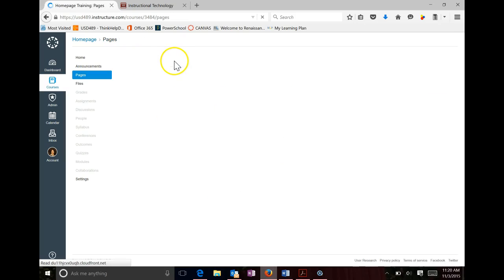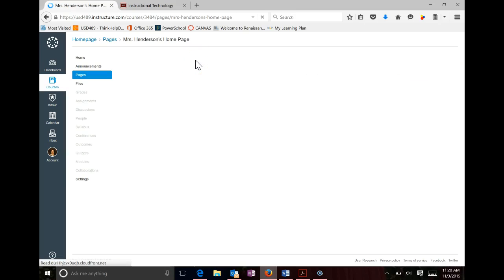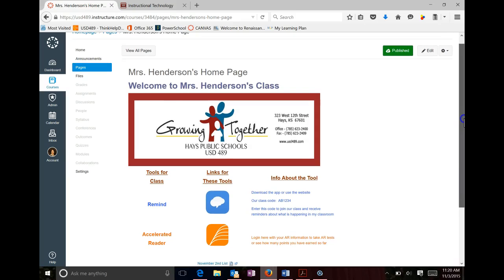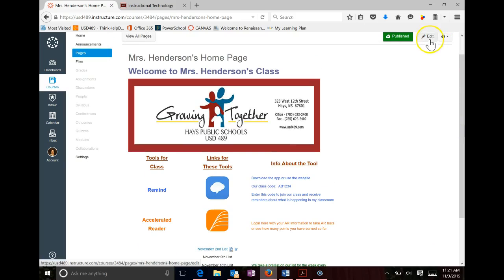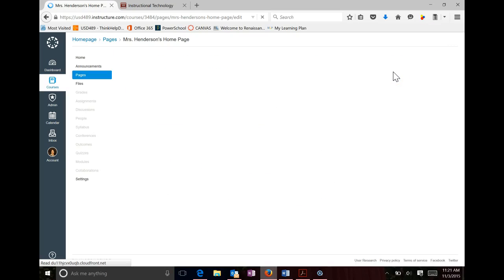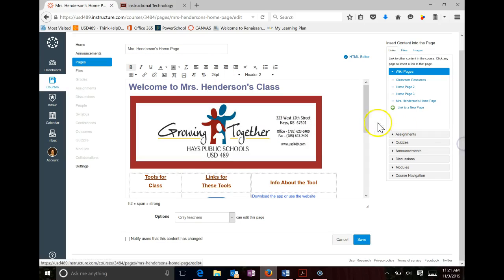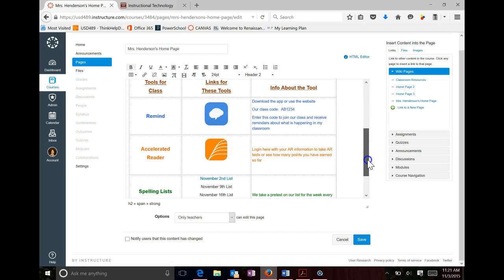Here in View All Pages, I also made this home page. Maybe not as appropriate for younger kids, but if you were just going to be working with their parents, you can see here again, if I click Edit, I've made a banner just by entering text and then making it larger, and increasing the font size. I inserted an image, I put in a table, and then here in my table I put information about tools I'm using in my hypothetical classroom.